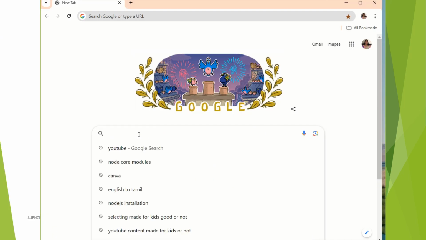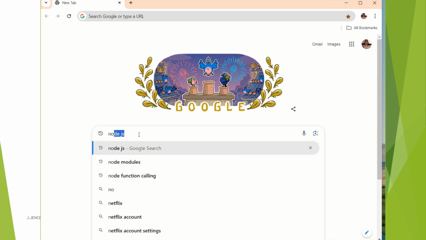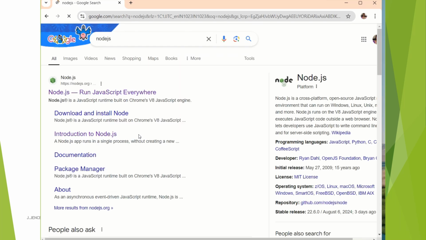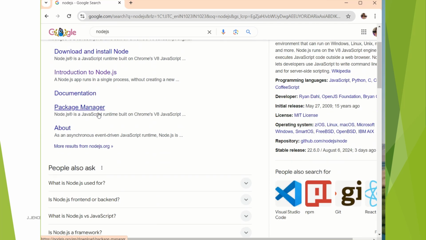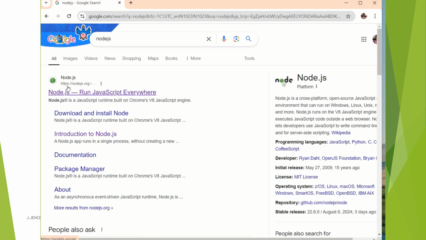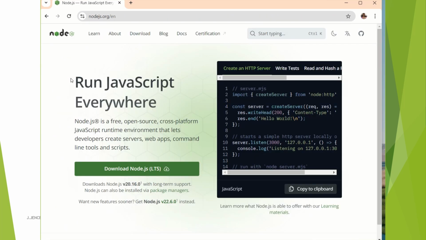To install Node.js, just search Node.js on Google. It shows many websites, so just move to the Node.js official website. From there, you can download Node.js for any version and any platform. Node.js works on different platforms: Linux, Windows, iOS, and so on. Just download it and install it as you would install any other software on your system.